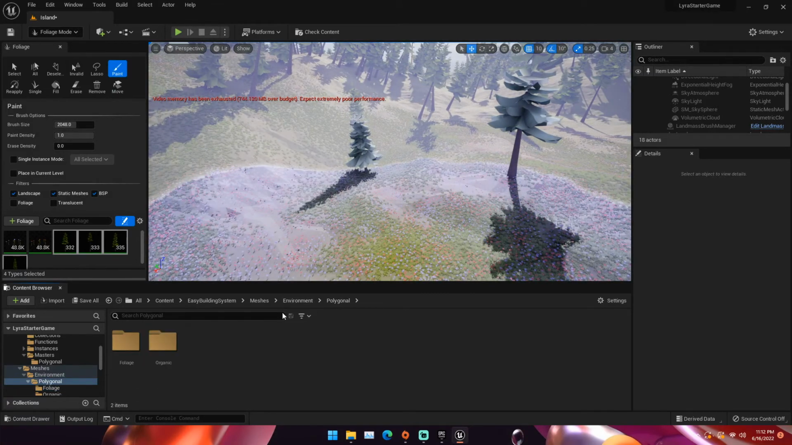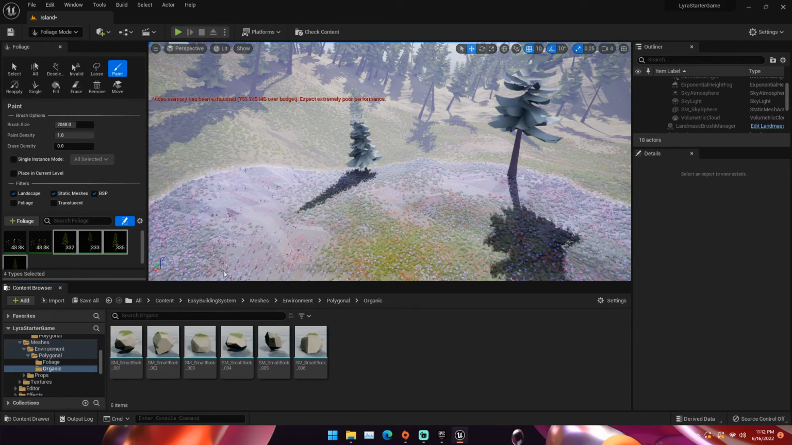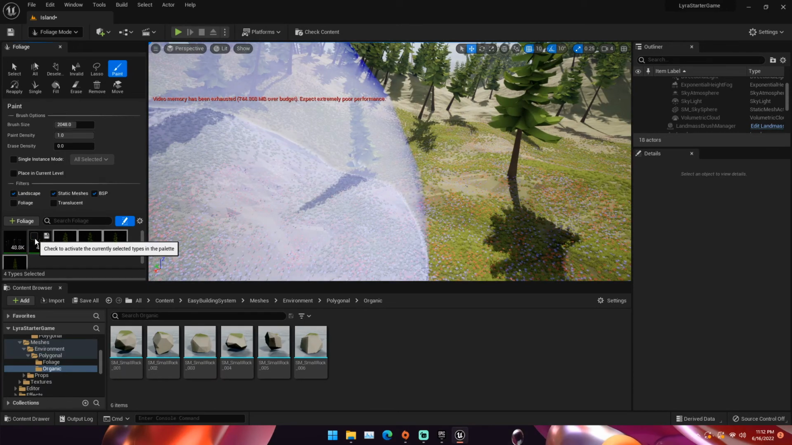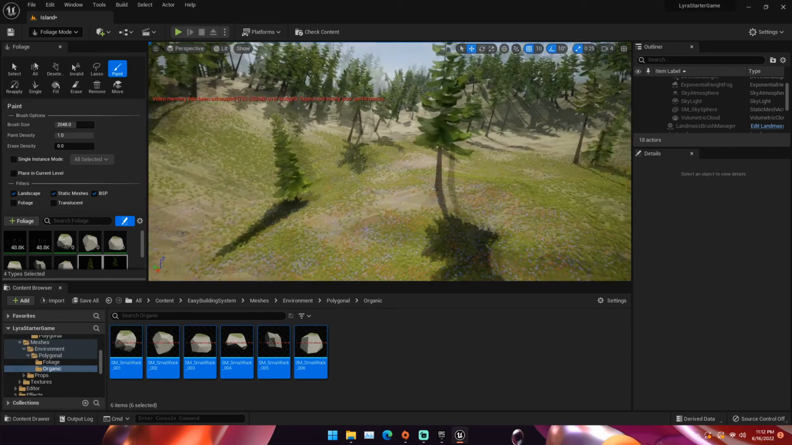So the next step, it should be foliage. Maybe not foliage. Organic. Yeah, so next we're going to add our rocks. If we just shift click all of these and drag them in once we disabled our flowers. Same process, it'll have to compile the shaders and all that. But once it does that, we should be good to go.